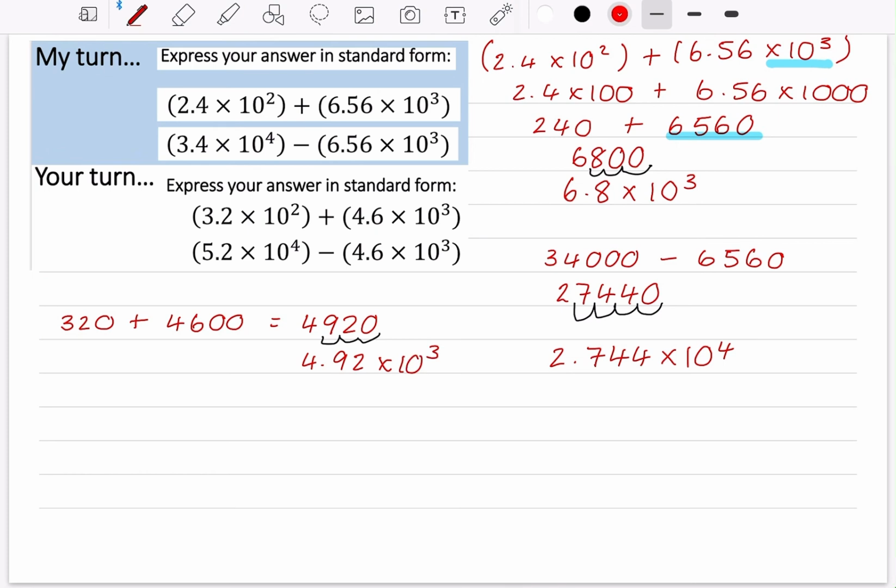And the very last question, remembering, is a subtraction. So be careful you don't get stuck into the habit. If the first one's addition, the second one must be. Sometimes things are in different orders. You need to read questions really carefully. So for the next one, I've got 5.2 times 10 to the 4, which is going to give me 52,000. Take away 4.6 times 10 to the 3, which we've already done and we know is 4,600. Subtracting those is going to give me an answer of 47,400.